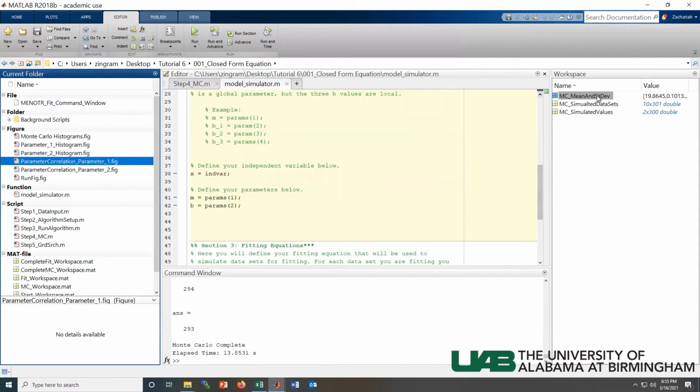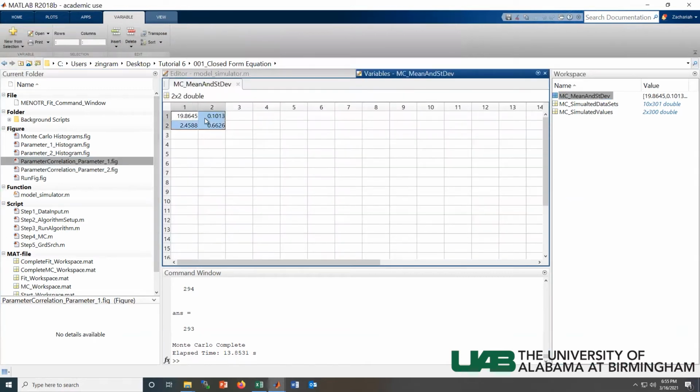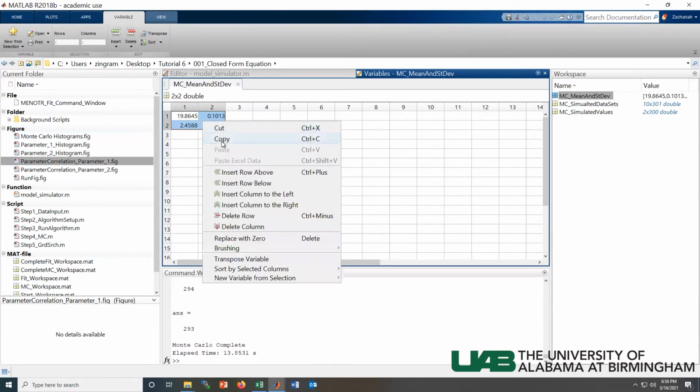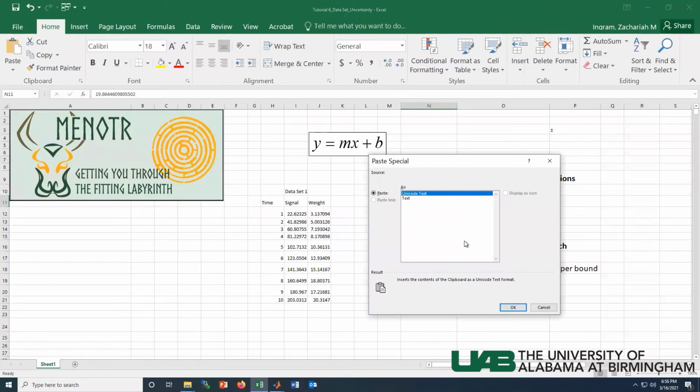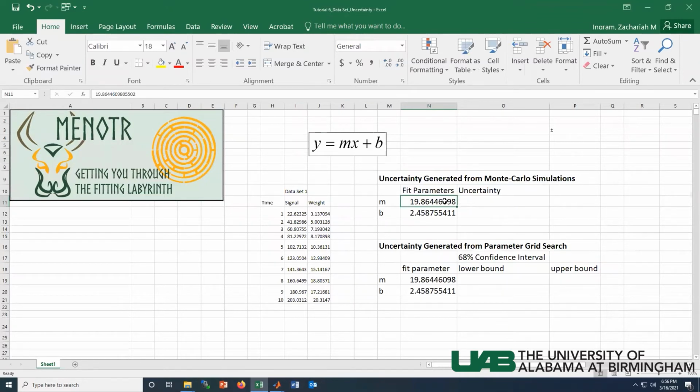Now, the actual fits themselves are shown here. The resultant fits of the Monte Carlo simulations, generating the parameter uncertainties, are shown here, where you have the mean and standard deviation, and each row corresponds to a different parameter. So this is parameter 1 and 2. The first column corresponds to the mean, and the second column corresponds to the standard deviation. So we can copy these parameters over and put them in here. And as you can see, these are the fit parameters, and then this is the corresponding uncertainty.